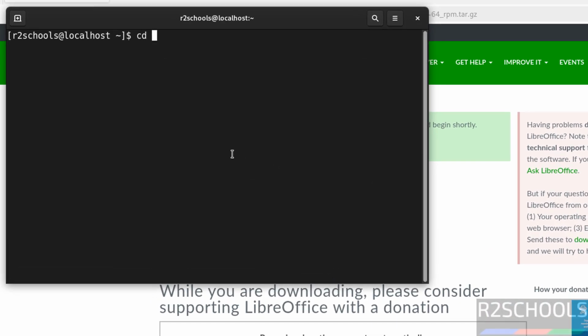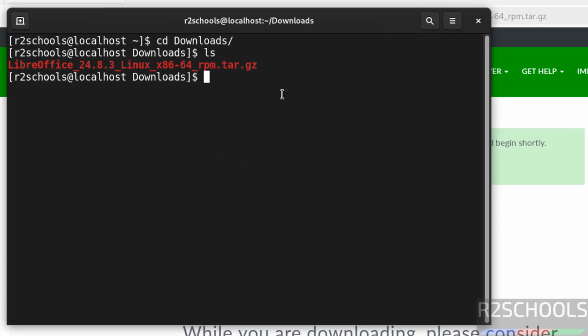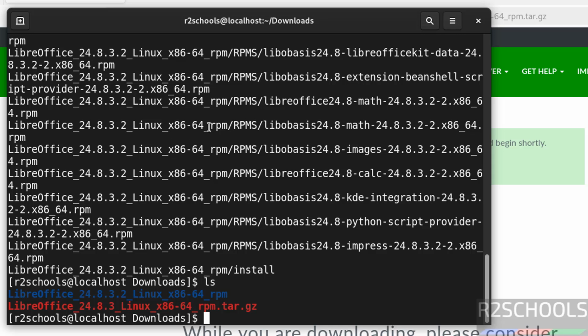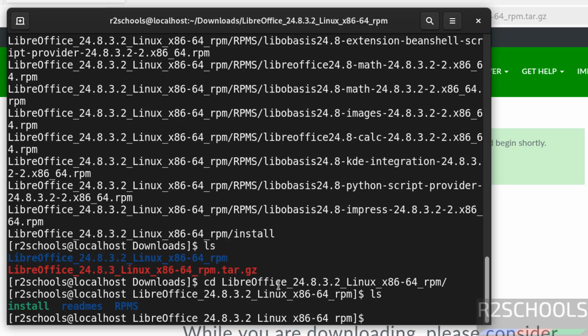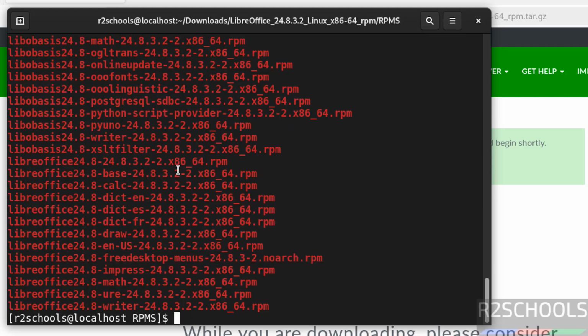Then go to downloads directory: cd Downloads, ls. Now extract this zip file: tar xvzf, then give the first 3 letters of this zip file and hit tab, and hit enter. ls. See here, we have successfully extracted this RPM zip file. Now go to the downloaded directory, ls. See here we have the install readmes and RPMs. Go to RPMs, ls. See here we have a list of RPMs.